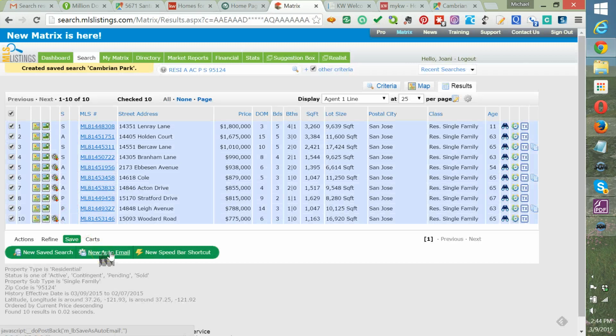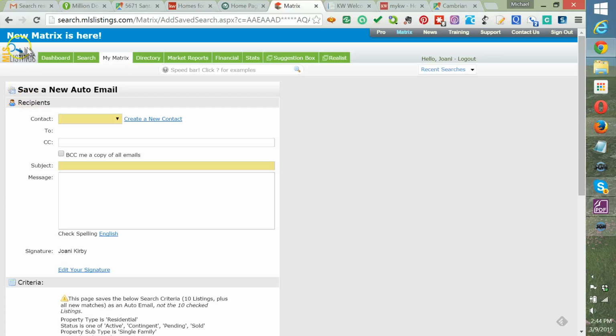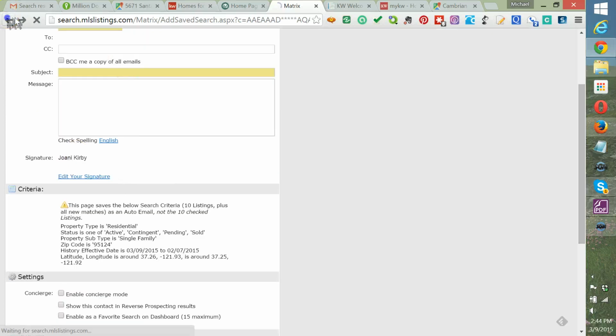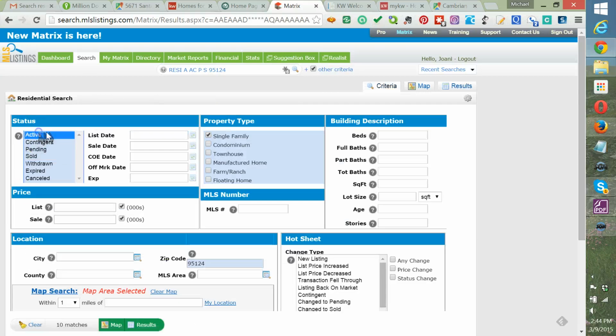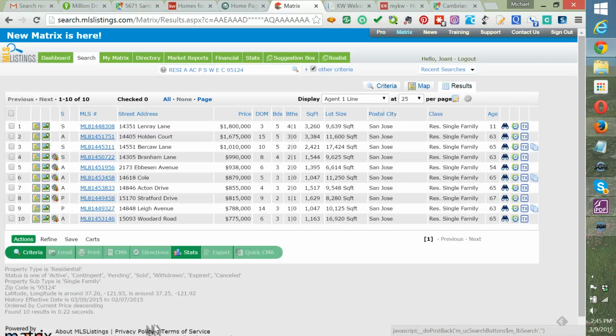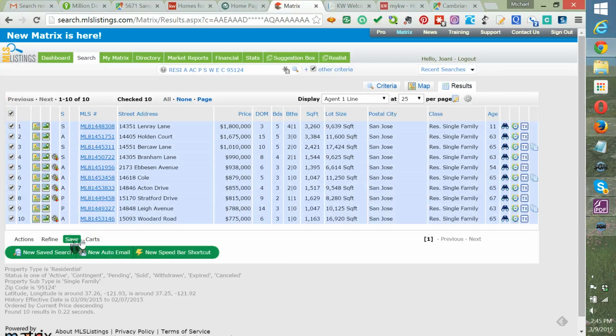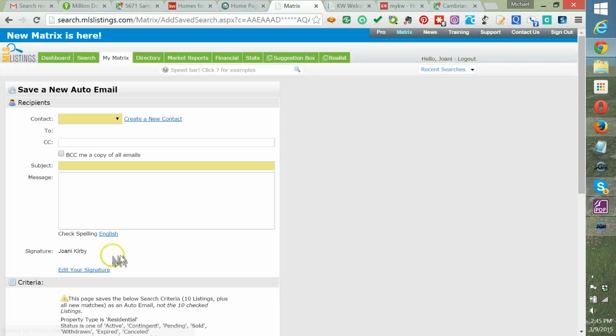The other thing we might want to do is create a new auto email, because you're going to be the expert. And the one thing that we might want to do is, let me go back, is we're going to go back here to actions and to criteria. And what I would suggest now is that we select all of them. Active, pending, we're adding canceled, expired, and withdrawn, which hasn't changed the number of them. You have to select them in order to save them. I don't know why. And we're going to create a new auto email, and the contact is going to be you, and we're going to just call it farm activity.